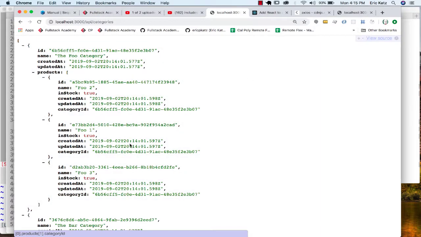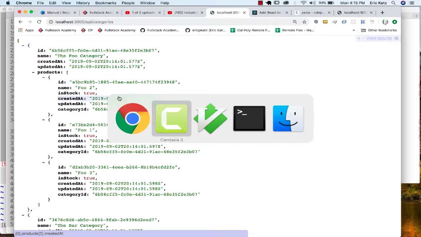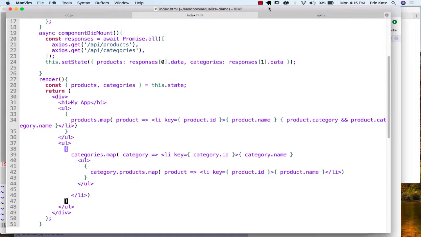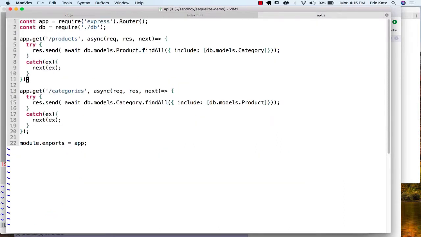So what would happen if I didn't have these includes here? I'm going to go back over here and modify this API, and I'm going to get rid of the includes. Now you might say, well, why don't I use the includes? Well, for something like this, it would be totally fine to use the includes.